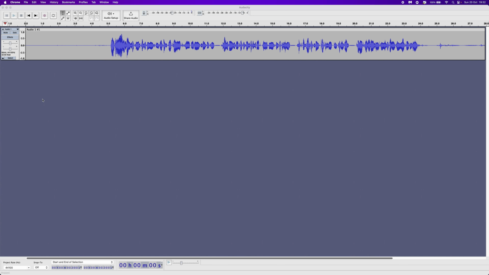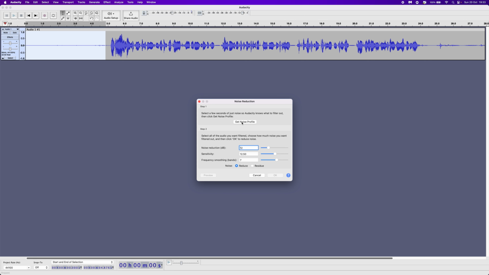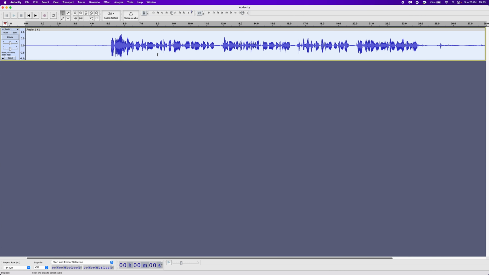To do this, when you are recording, you want to leave a 5 to 10 second clip at the start of your audio where it is absolutely blank with no speaking. What we need to do is highlight the first 5 seconds of our audio. You want to go to Effect, go down to Noise Removal, Noise Reduction, and then click on Get Noise Profile. Once we click on this, you then want to highlight all of your audio.